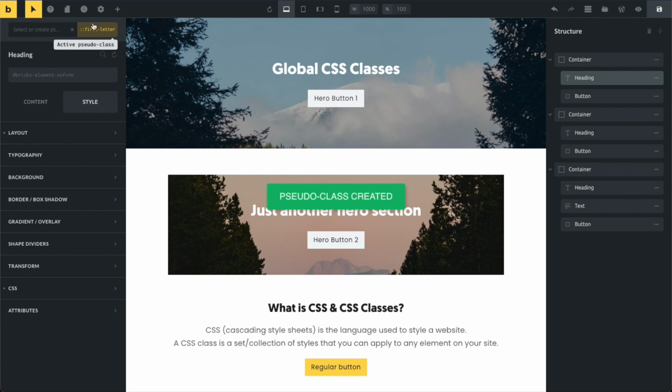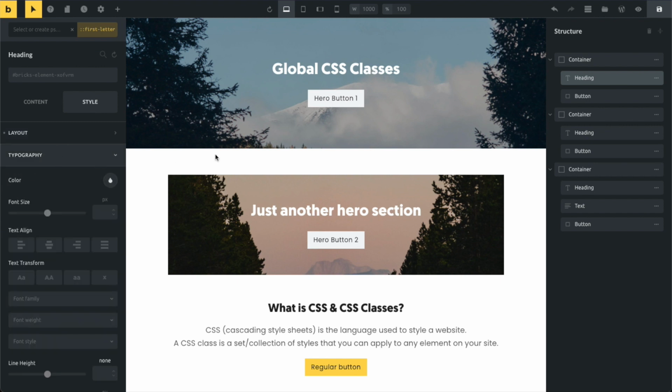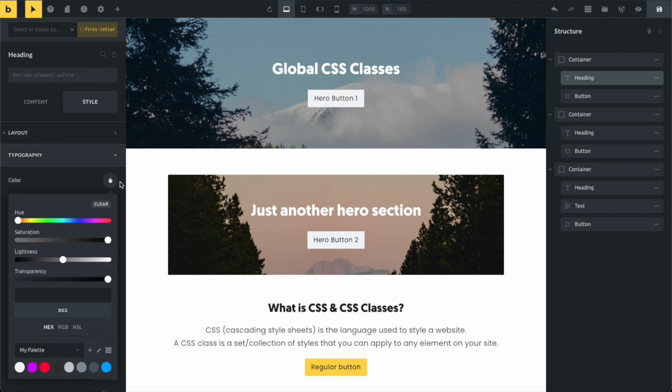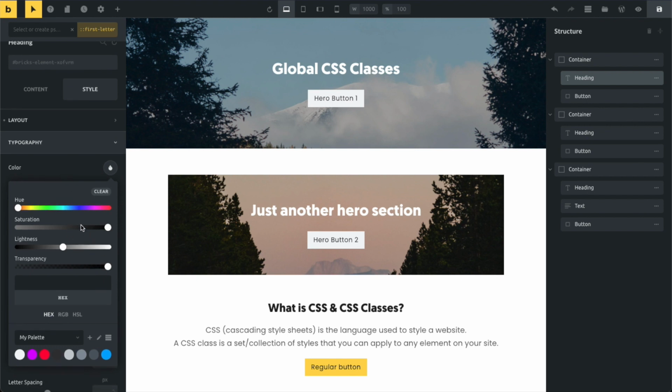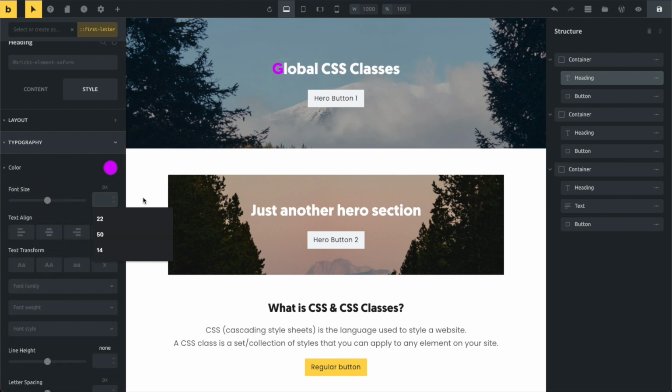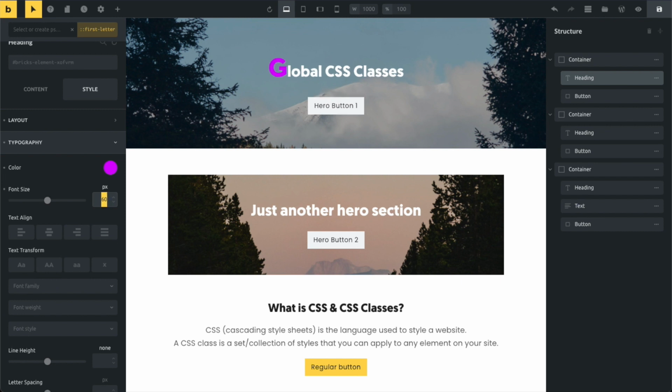Click save, and now we're editing the first letter pseudo element. Because I'm editing my heading here, if I make a change to my typography color, it will change the first letter of my heading, which is this G. So let's change it to this color, and you can see the change is already being applied. We can also change the font size. If I put this in, you can see this only affects the first letter because that's the pseudo element we are currently editing.